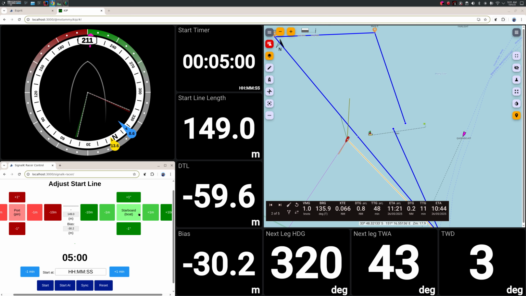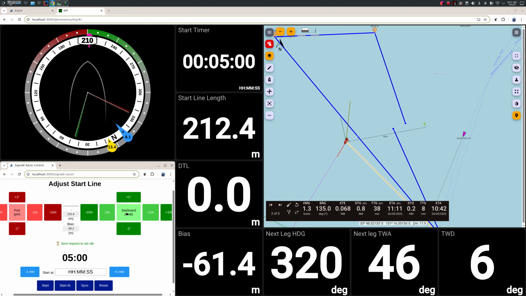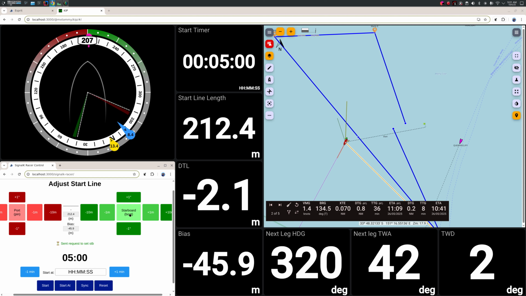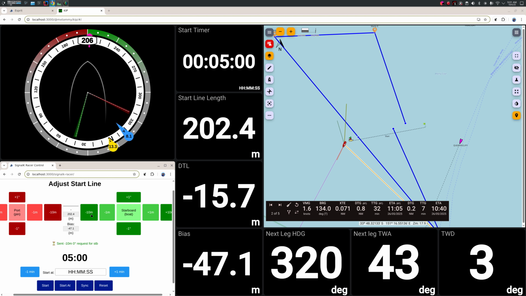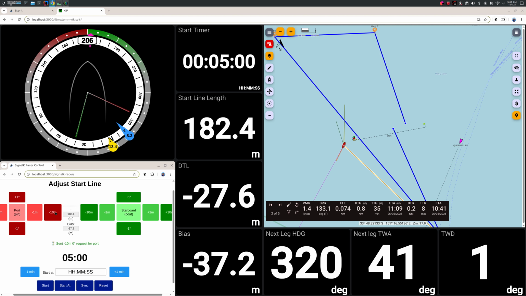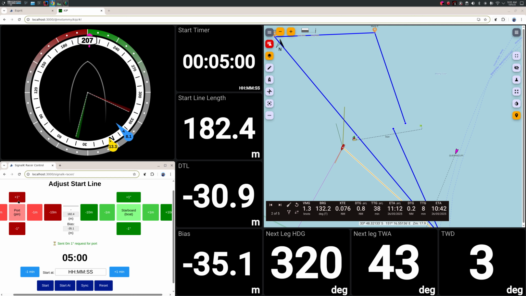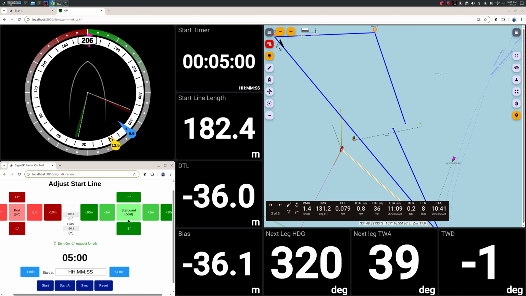I can actually just click the start boat, and where my bow is is where the boat gets moved to. I can say I want the line shorter from the starboard end, 10 meters, clicking here, shorten them up. I can shorten up from the port end. I can rotate the port end back a little bit, push it forward. I can rotate it back. You get the idea.